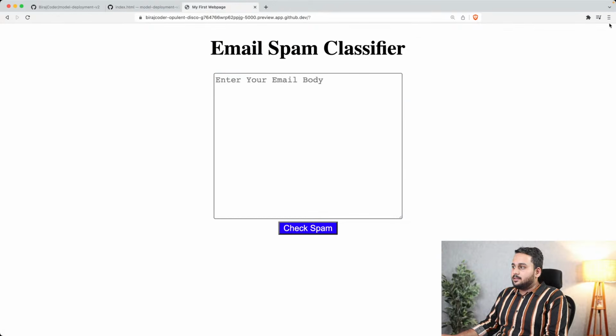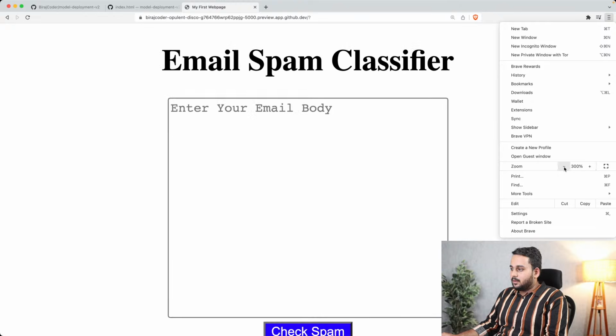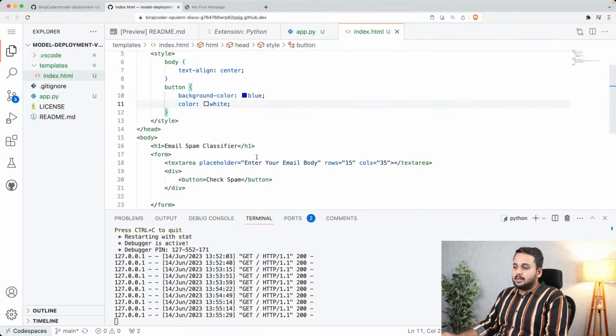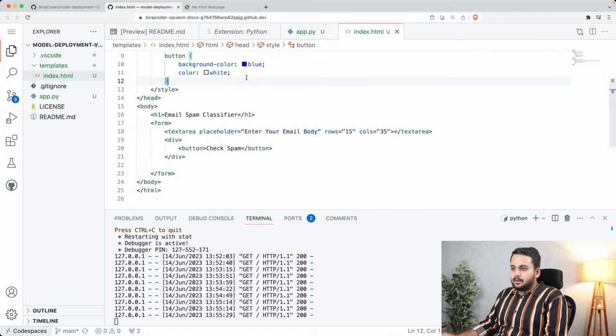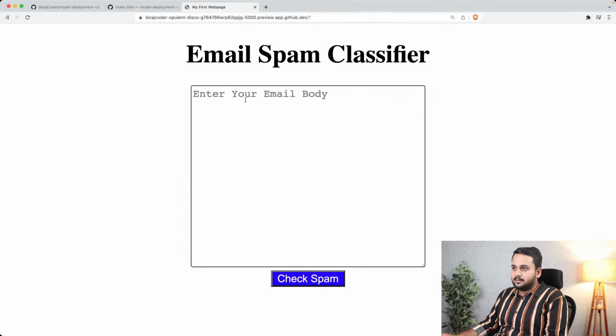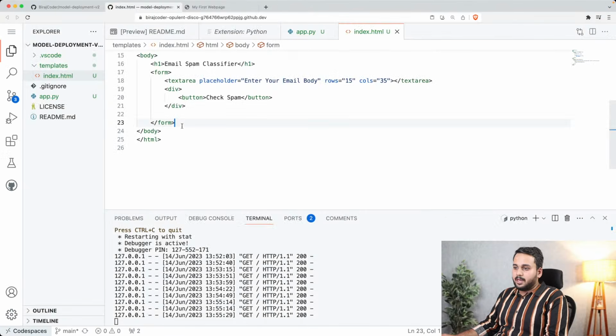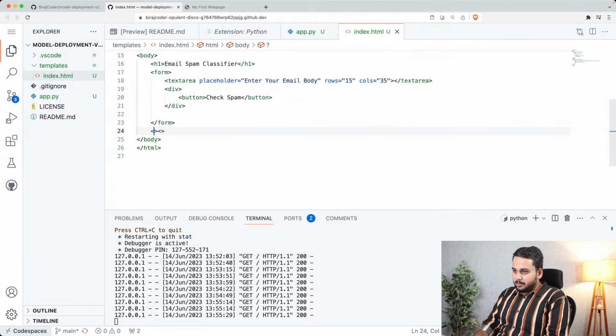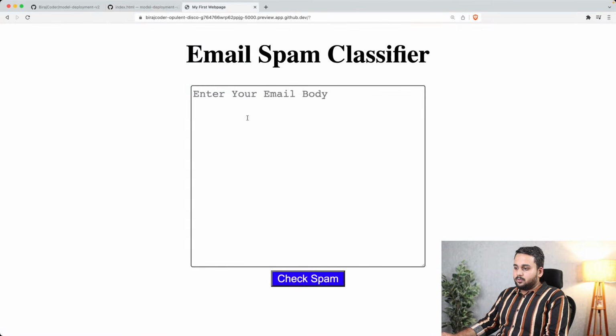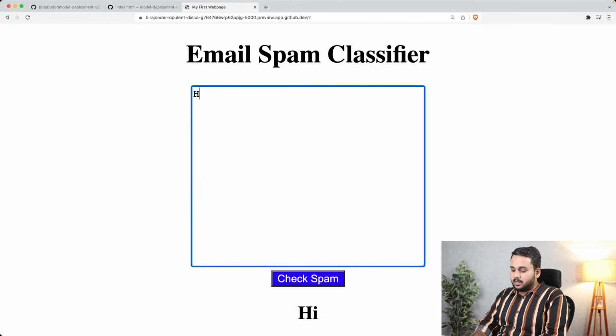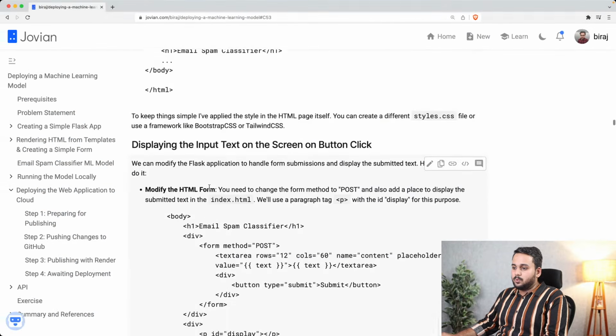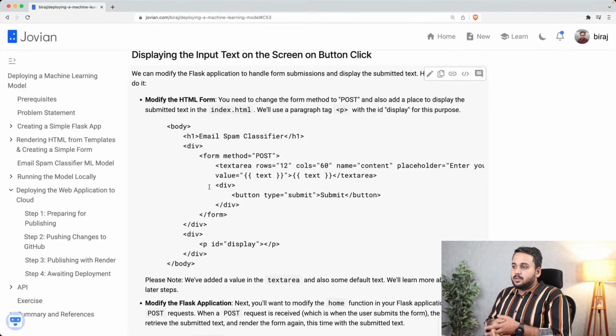So let's do that. I'll just zoom in a bit more. Yeah, this is better. Okay, so let's write something here, right below. So we can just give a paragraph tag or a heading h2 tag. I'm giving a heading h2 tag here. H2 is basically second header, and I'll say hi. So let's refresh the page again, and you can see hi here. So instead of hi, I want to display whatever is showing up here, right? So what we can do is, we can use Jinja template.